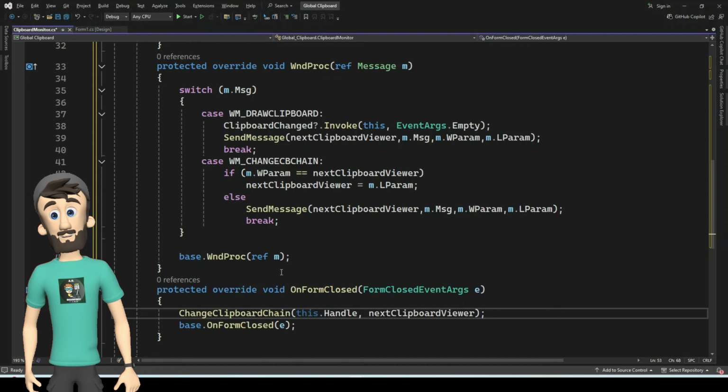There's also another message, WM_CHANGECBCHAIN. This one fires when another app joins or leaves the chain, and we handle that to keep everything clean and connected. Finally, when our form closes, we politely tell Windows, hey, I'm leaving the chain, using ChangeClipboardChain. So, in short, the class listens for clipboard updates, notifies your code when something changes, and plays nice with the Windows message system.